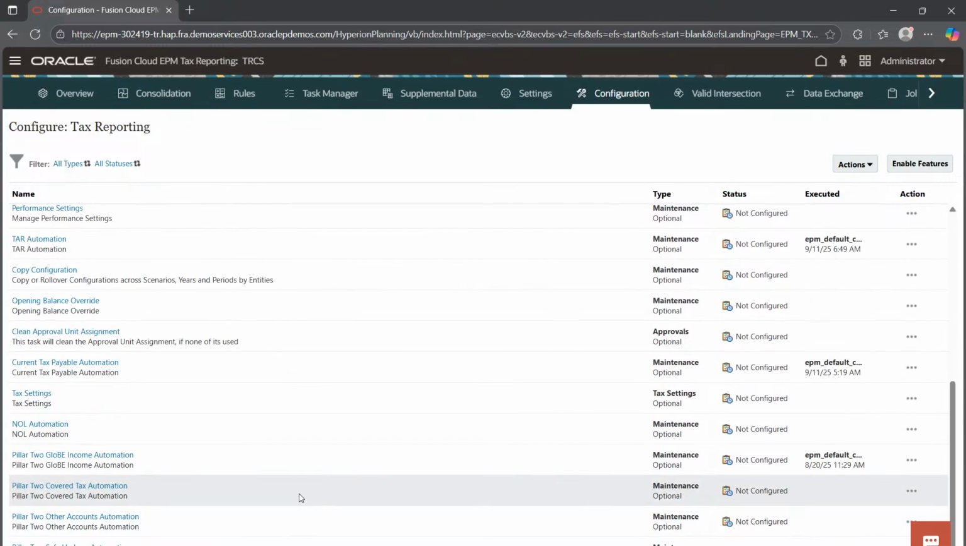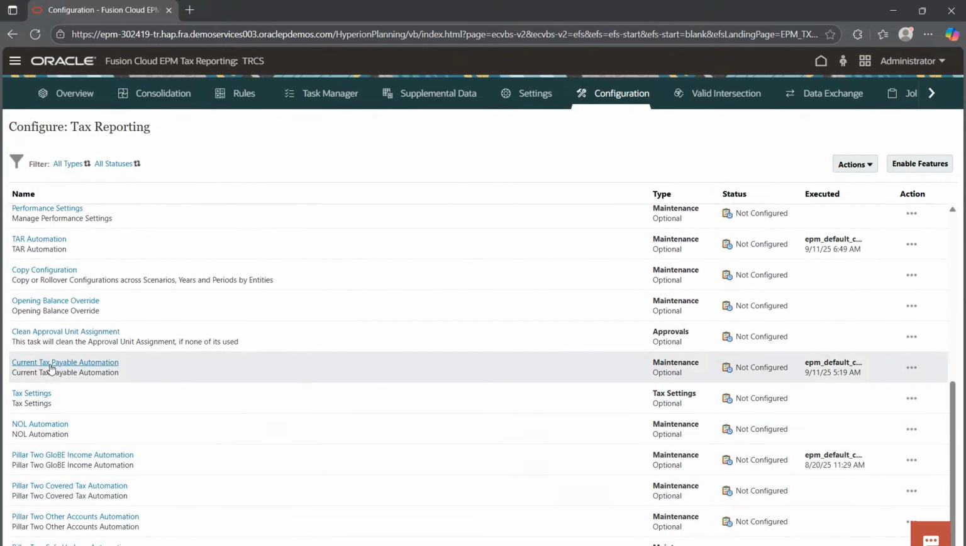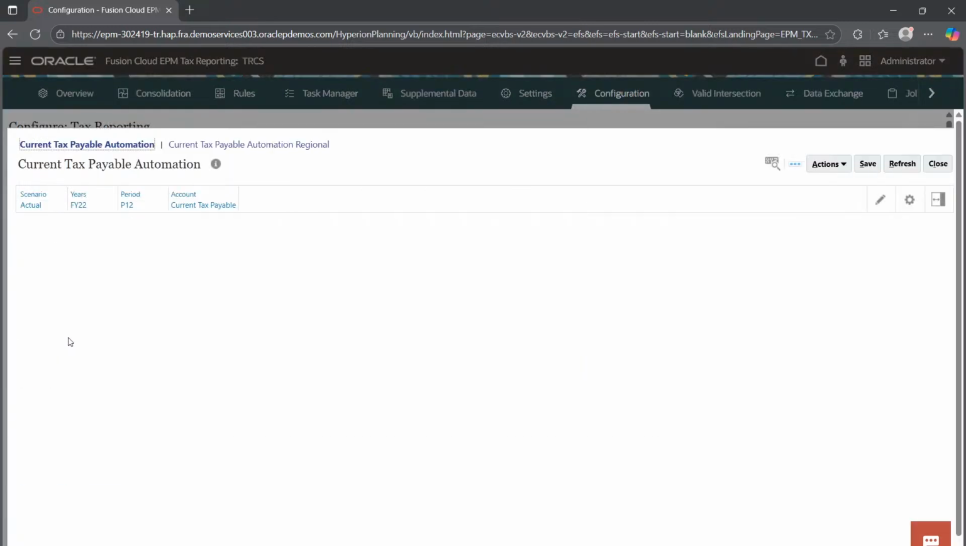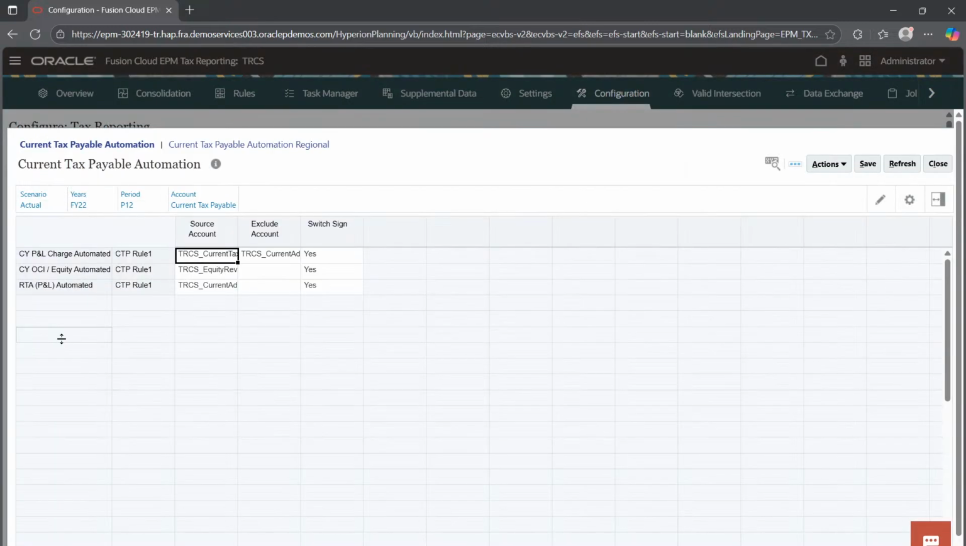Under this we will search for current tax payable automation. Here we have it. Alright, so here we have current tax payable automation. It is for national. This one is for national, that means the jurisdiction, or for all, and this is for automation regional.